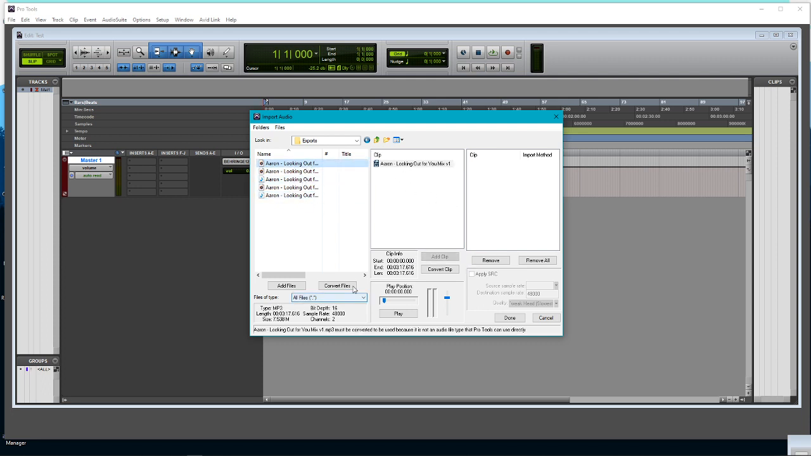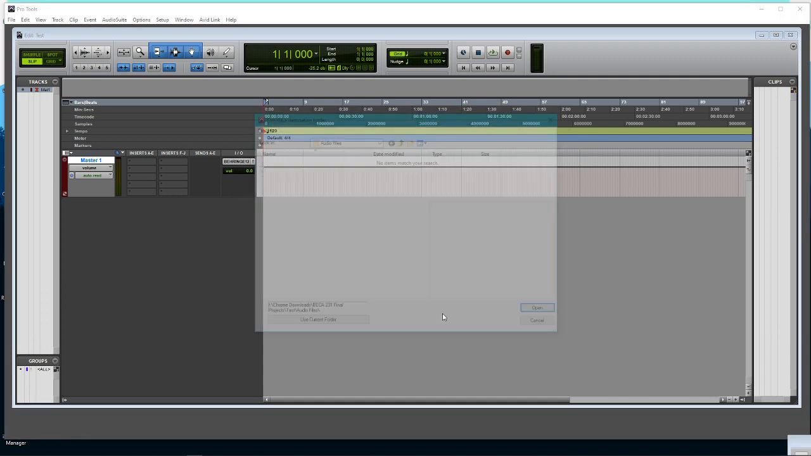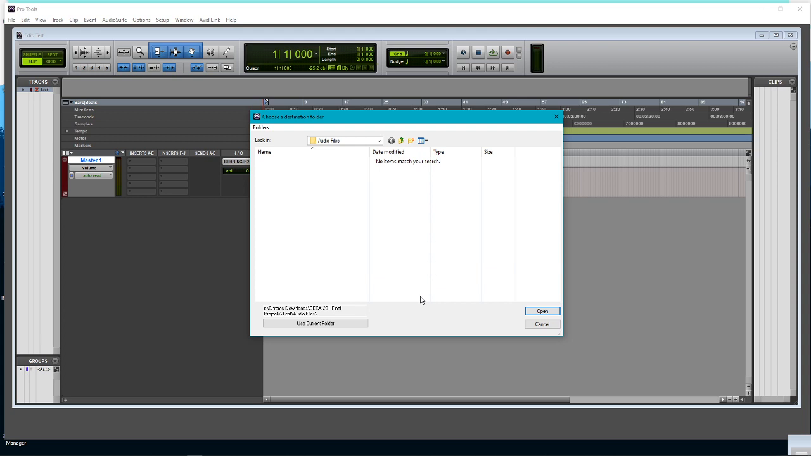If this is the right one, you want to go ahead and hit convert files, or you want to hit copy. It depends on the sample rate and bit depth, but you want to make sure you hit convert or copy, hit done, and then this screen will pop up. You really don't need to do anything on the screen. Just go ahead and hit use current folder, and make sure you don't change this folder. Basically what this screen is doing is saying, do you want to save your audio track in the audio files folder of your session folder, which is very important.